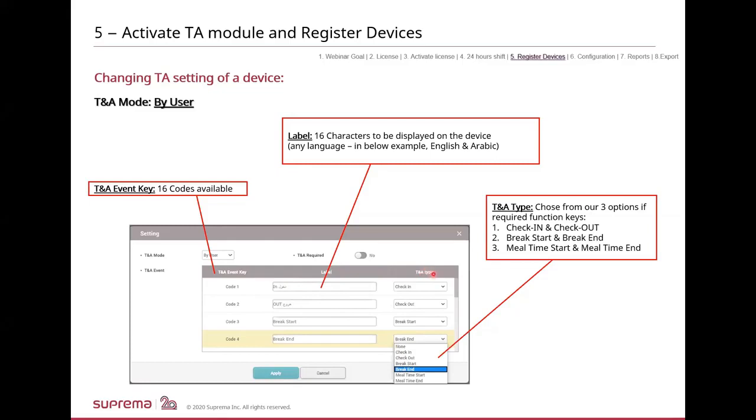Then on the TNA type, we have 3 functions that can be calculated in the time attendance report. The first one is the in and out. So you can set up check in, check out, and accordingly, it will calculate this as duty. The second one is the break. So you can set up a key for break start and break end, which goes in the report to calculate how long you took the break. And the last function is the meal time. So you can also have 2 function keys to calculate the meal, which is meal time start and meal time end.